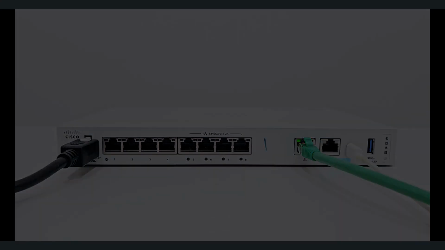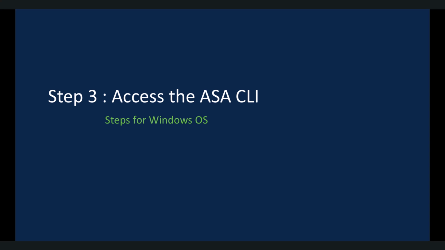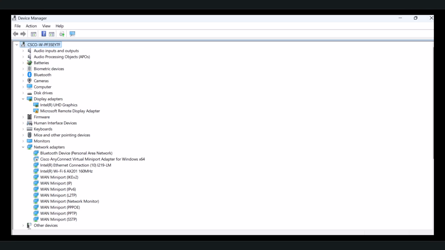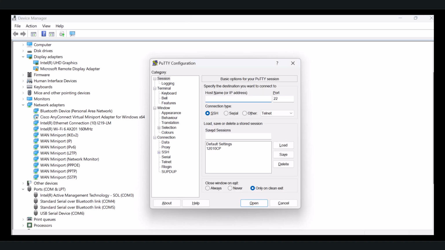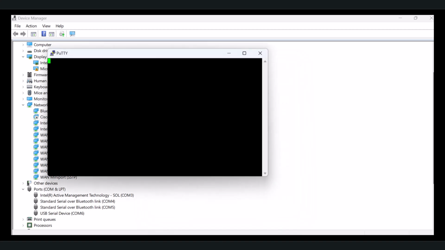Let's now access the ASA CLI. If you're using a Windows computer, follow these steps. If you're a Mac user, proceed to the next chapter. In your computer, open Device Manager. Expand the Ports category to find the COM port that is assigned to your firewall device. Here, it is COM port 6. Next, open a terminal emulator such as PuTTY. Select Serial as the connection type and enter the COM port number in the Serial Line field. Leave the remaining settings as default and click Open. When you have access to the ASA CLI, proceed to the reimaging task.